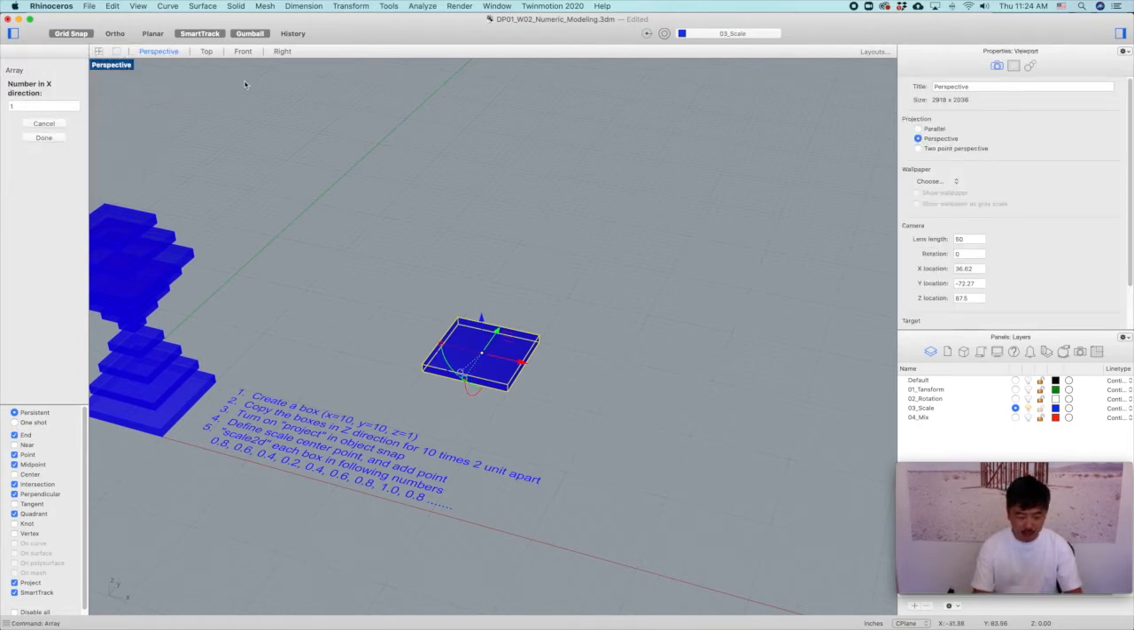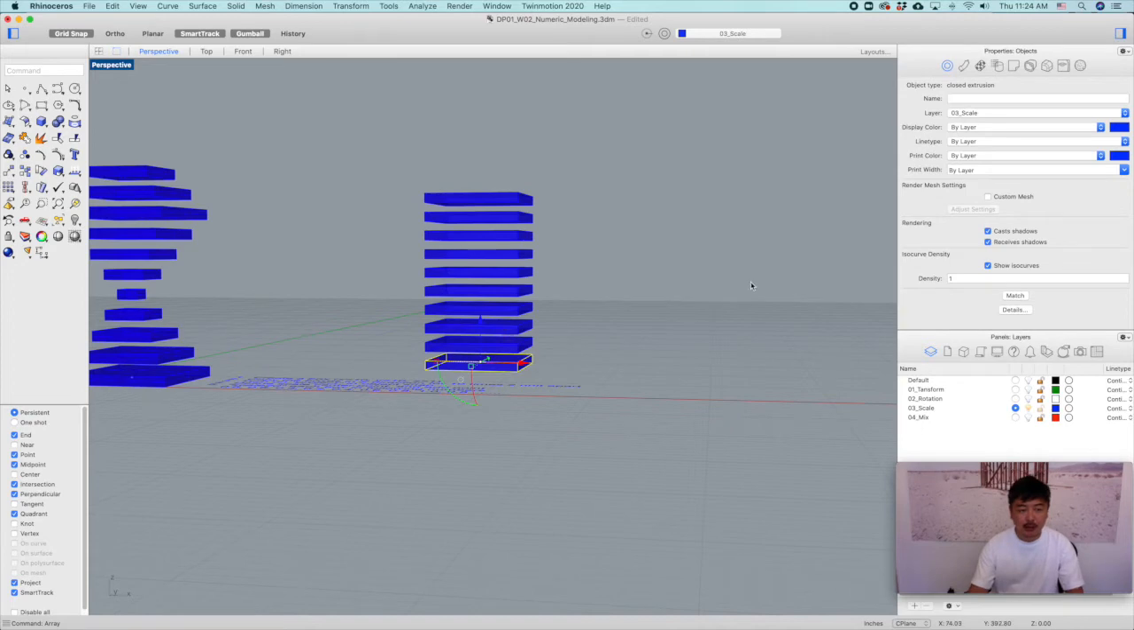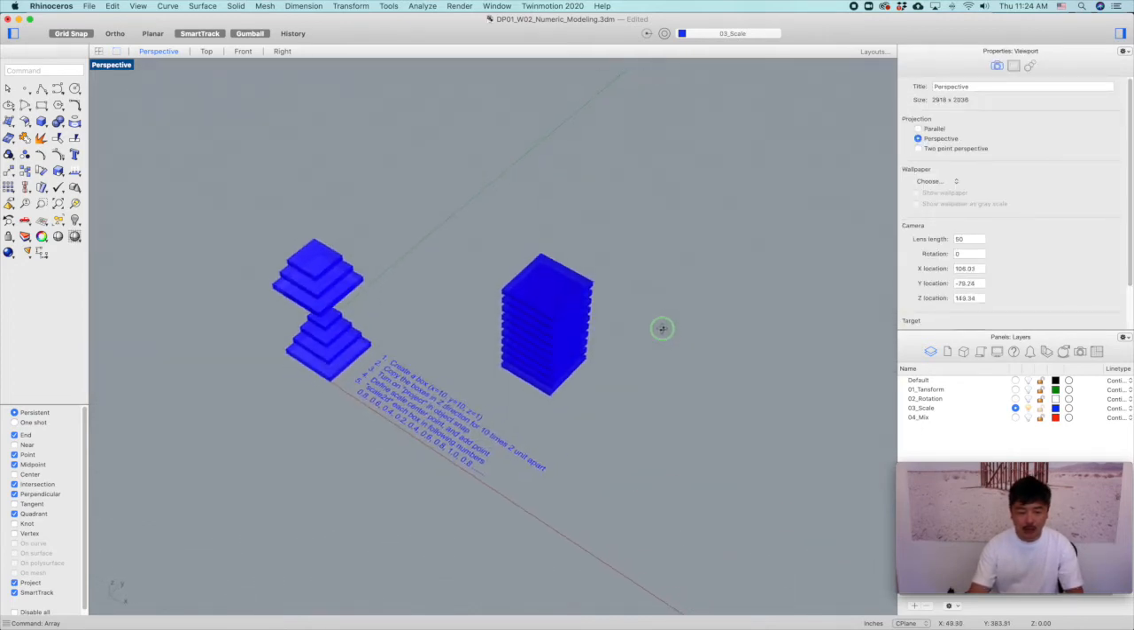Number in x direction is 1, y direction is 1, z direction is 10, and I think I want the distance between cubes to be 1 inch, so that would be 2 inch for the distance between each other. So that is that.